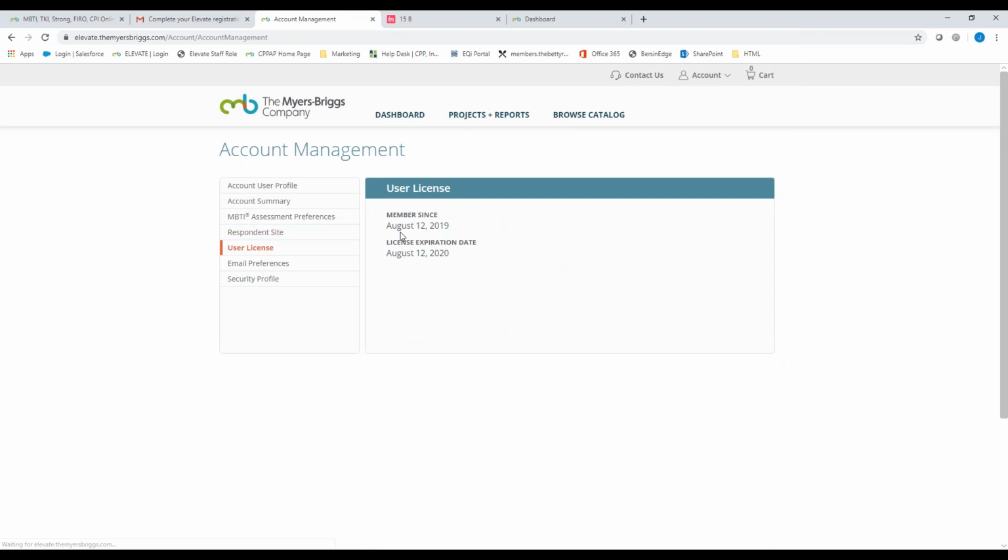So back to account management, you'll also see your user license, so when your site is expected to expire. The subscription for Elevate is complimentary, it's free, there's no charge for it. However, we will ask that you renew it every 12 months just to show us that you are still utilizing the site and need us to store your client data for you. So there will be a prompt within Elevate when you log in, and we'll ask you to renew when you're getting close, but this will give you an idea of when to expect that.